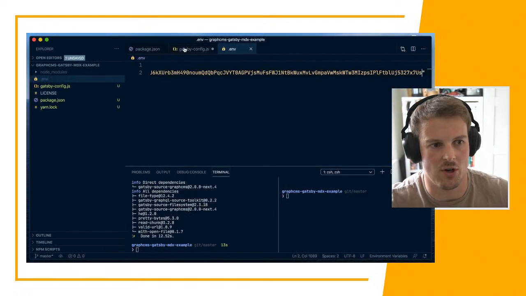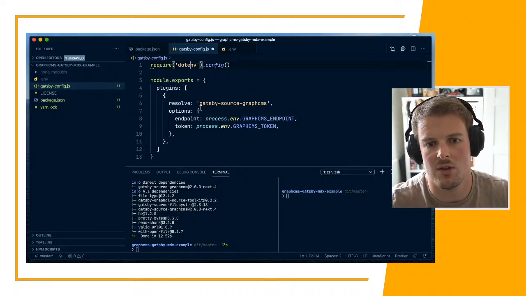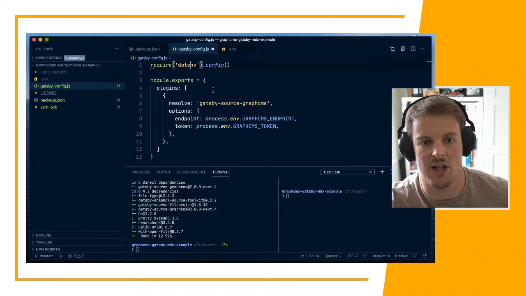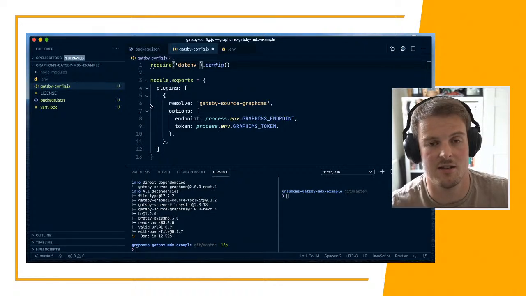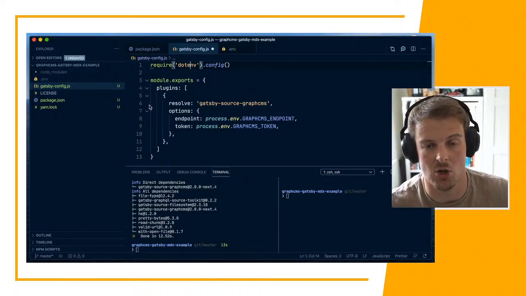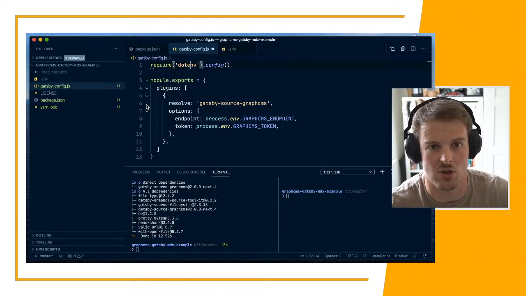Now that we have our .env file set up, the source plugin will be able to read those values, and we actually should get Gatsby building some local nodes for our GraphCMS content.